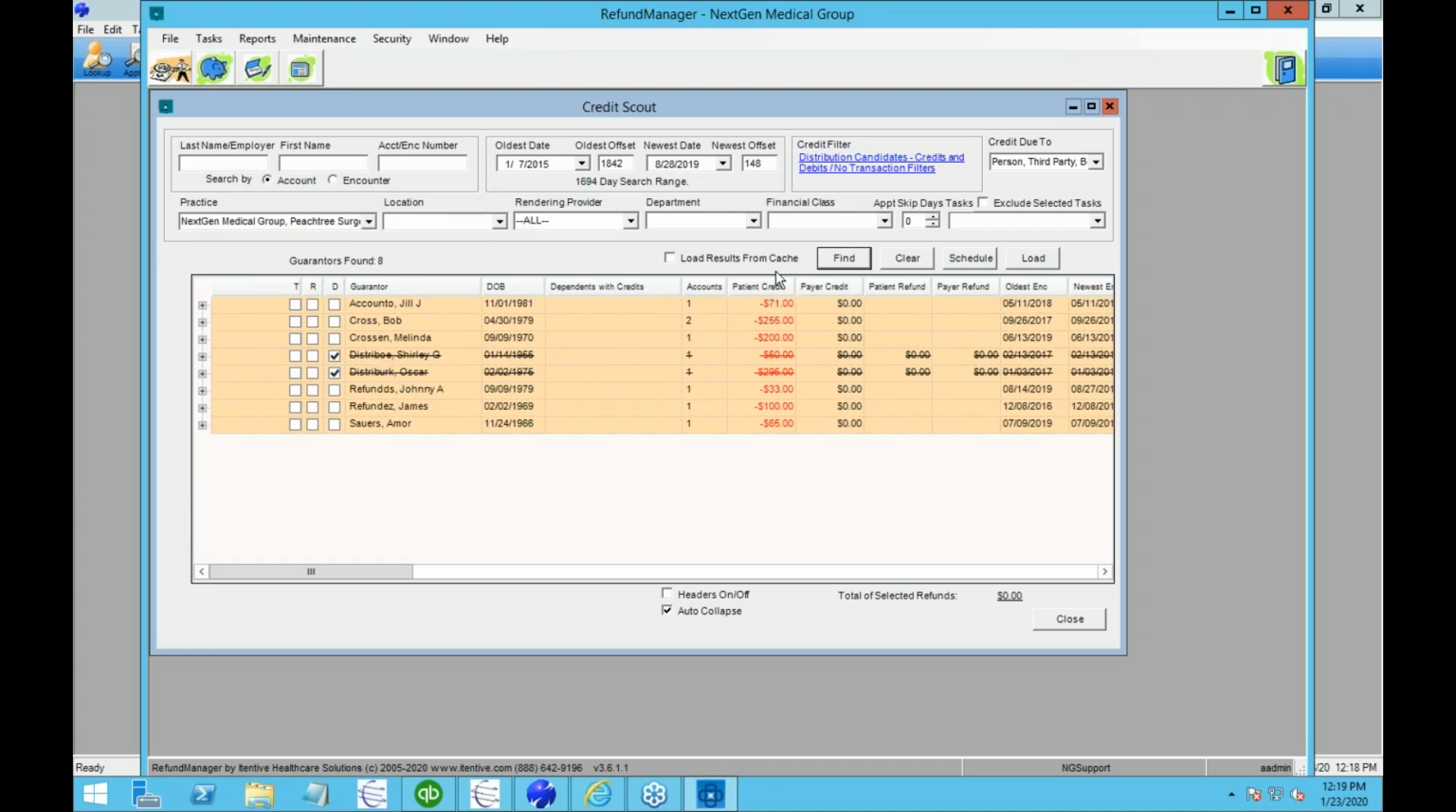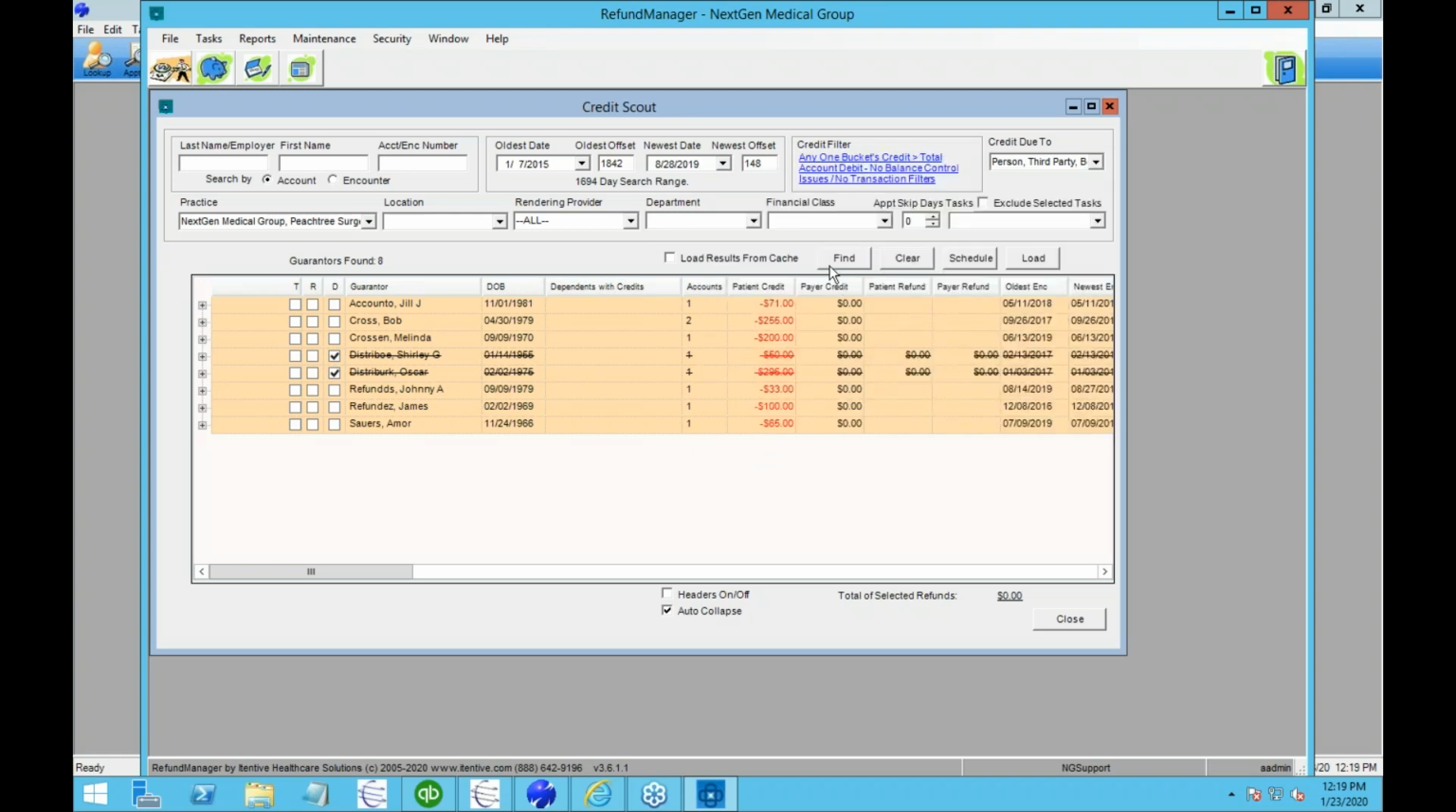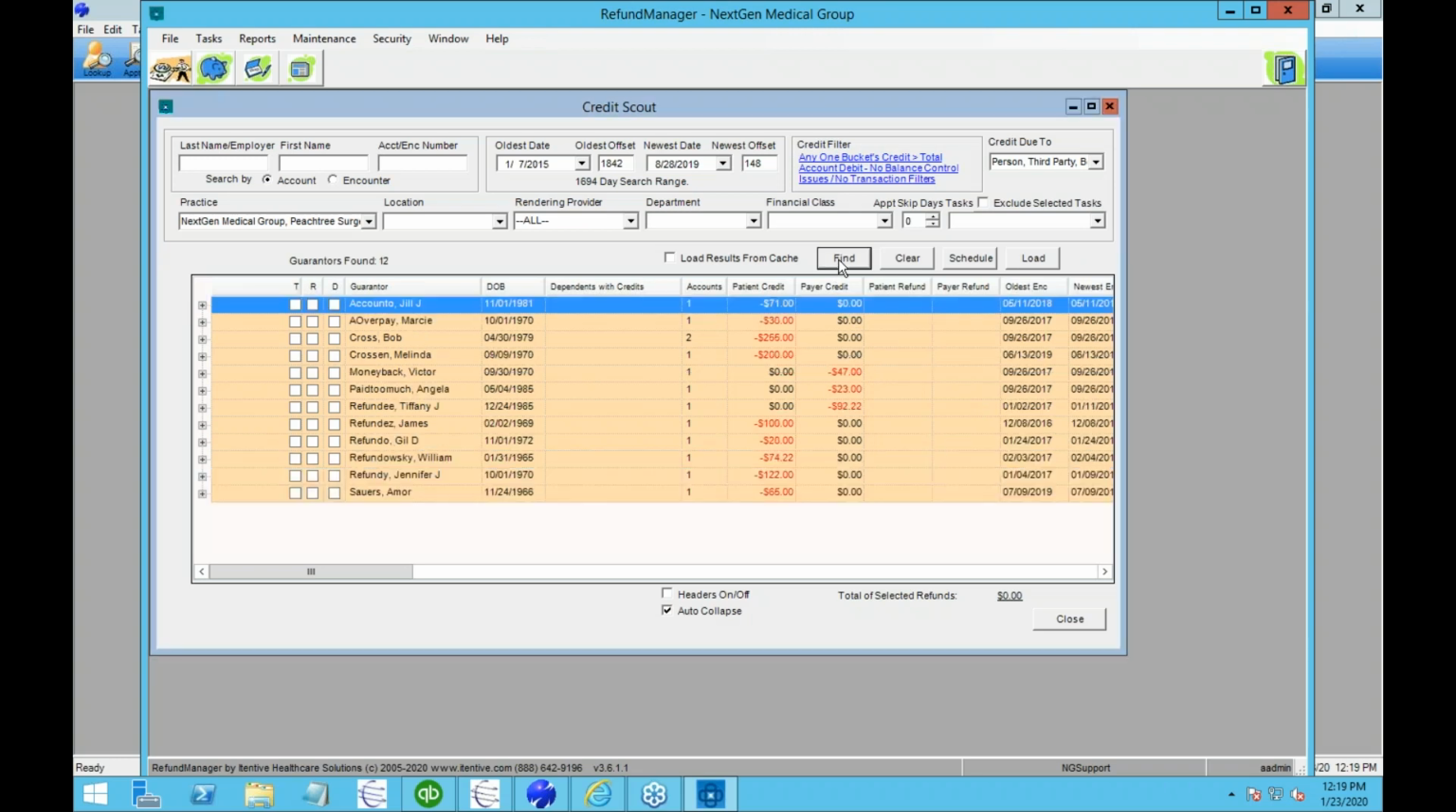All right, so now the next phase would be after you've done your distributions where you've moved money around, you're still going to have money where you want to do a refund. So I'm going to switch my filtering here so that I can find good candidates for refunds. In this case, we'll see we have some refunds that are due the insurances and some refunds that are due to the patients, really the guarantors in that case. So I'm going to pick several of these for us to look at.